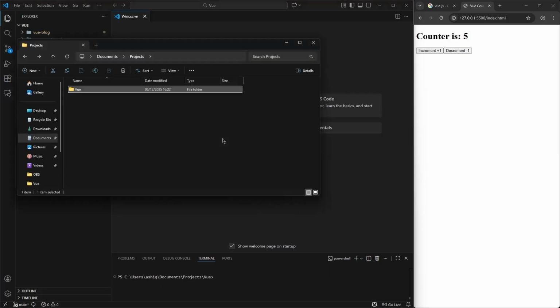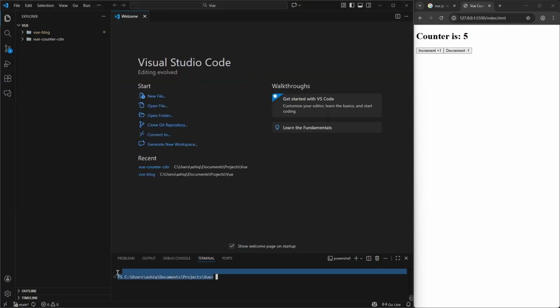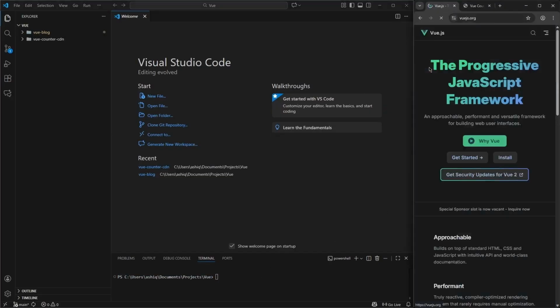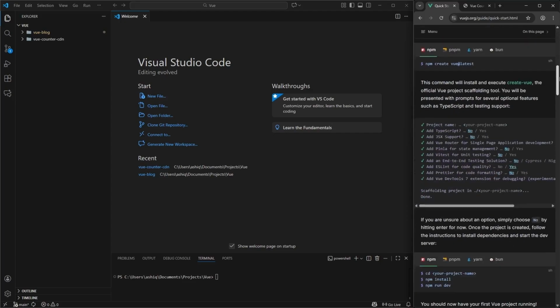So with that Vue folder now in our workspace, we can come to this terminal, and the way we create a new project using the Vite CLI is that we come to this install page of the vuejs.org docs, and if you come down just a bit, we have this npm create vue@latest command. Let's copy it.